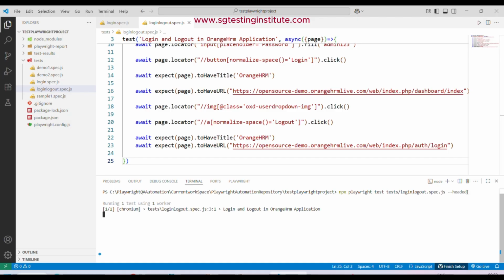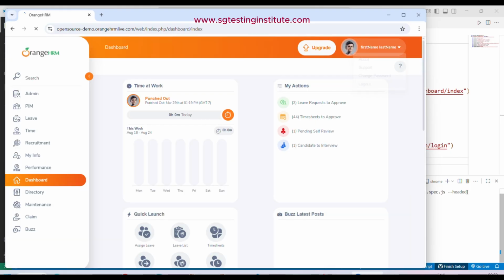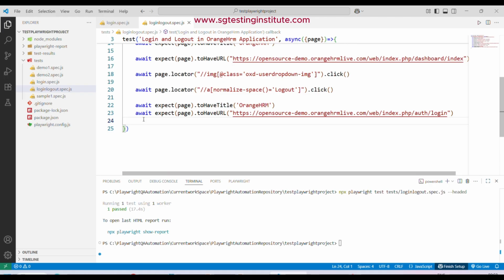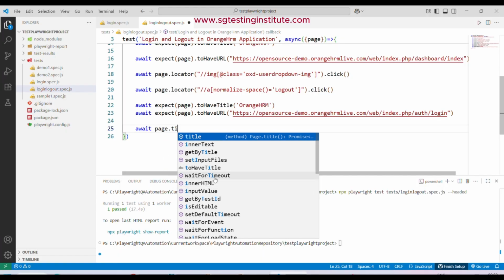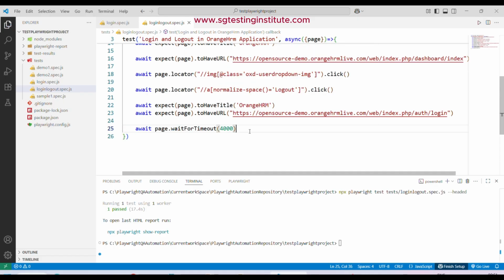Now it has to launch the browser, enter the username and password, and click on logout. Yes, it was closing. In order to make sure whether the logout happened properly or not, again we can provide page dot wait for timeout, for confirmation purpose only, for our understanding only, but that's not at all required. Already it became a pass.